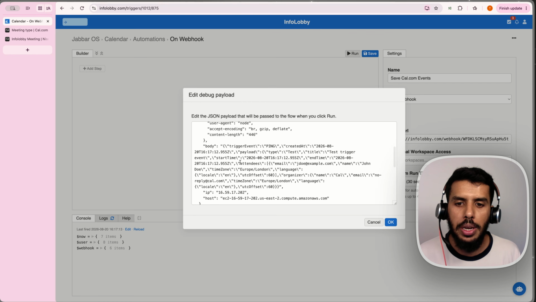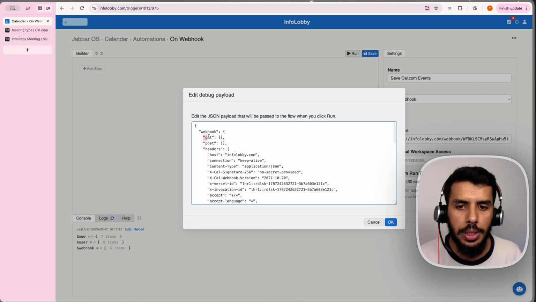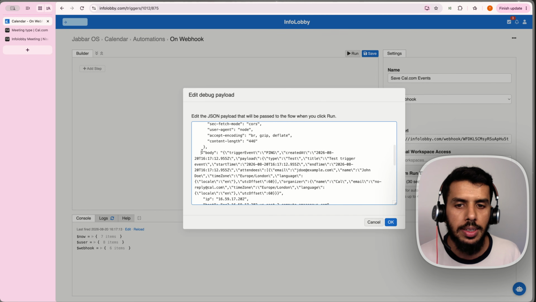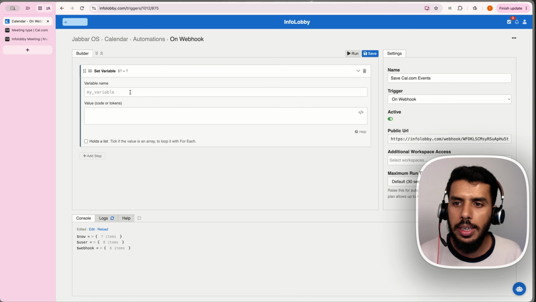Now, within InfoLobby, I'll cancel this and show you. This is how the payload looks. Depending on what kind of webhook feature you're using, sometimes your payload might come in GET, sometimes it might come in POST. In this particular example, it is coming inside the body. So I'm going to go ahead, create a variable, and extract the data. I'm going to call the variable name data.